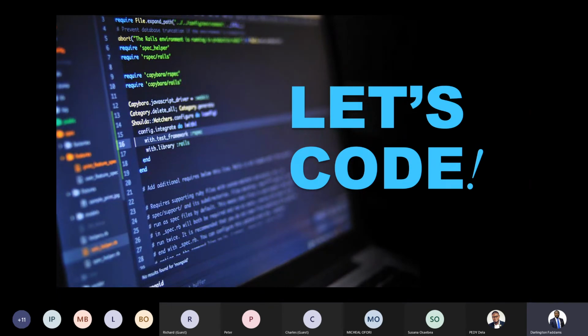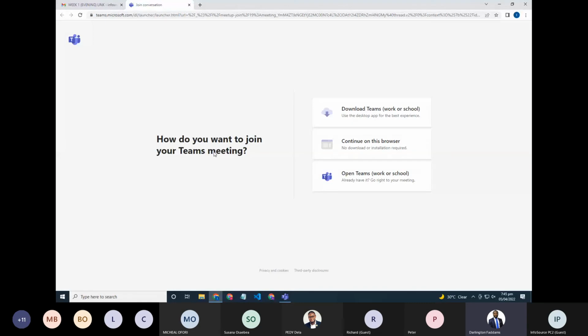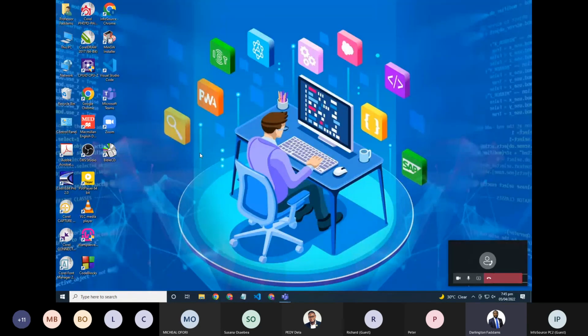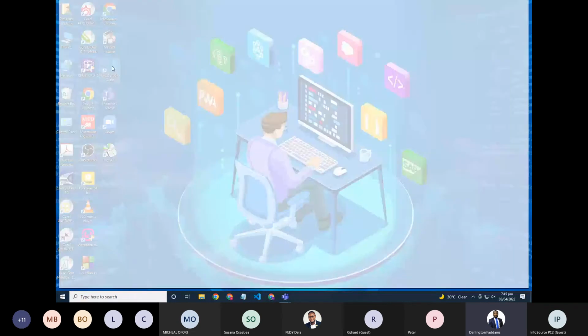All right, I'm going to move to my second PC, and we are going to code right now. Today we are going to write something very simple that will help you. So please, if you are interested in learning programming, it has started. It has begun. Start understanding and start coding. I'm going to use Visual Studio Code again. I have it right here on my desktop. I'm going to open it and let's code.